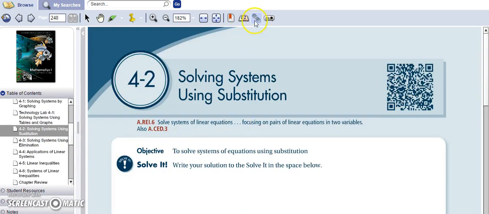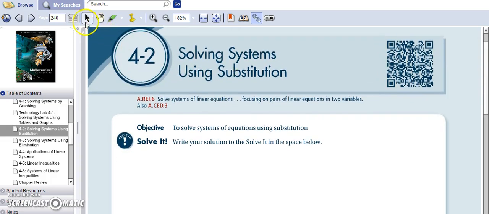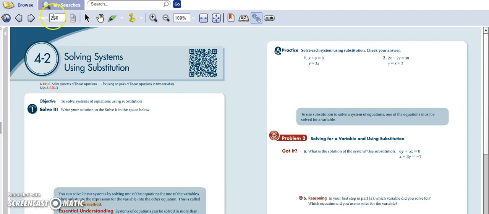I can go to a different page. I can bookmark this page so I can go back to it quickly. I can obviously change the way it looks. The hand tool just moves it around. I can show 2-page view if I want to see the pages side by side, and a couple other features.